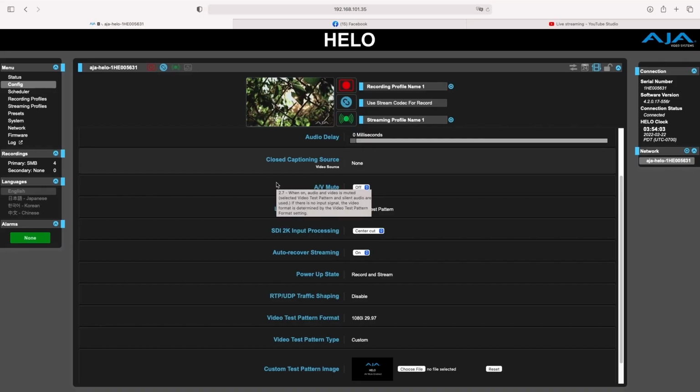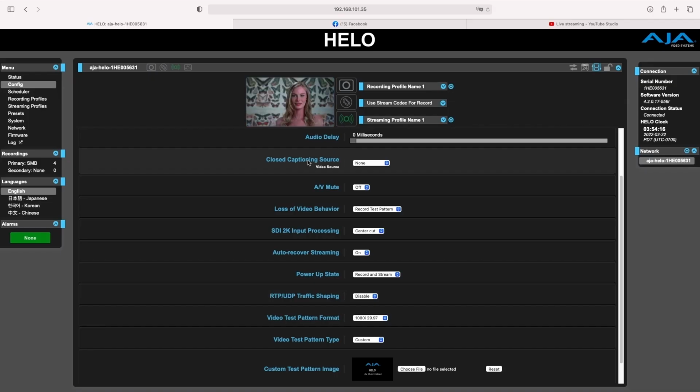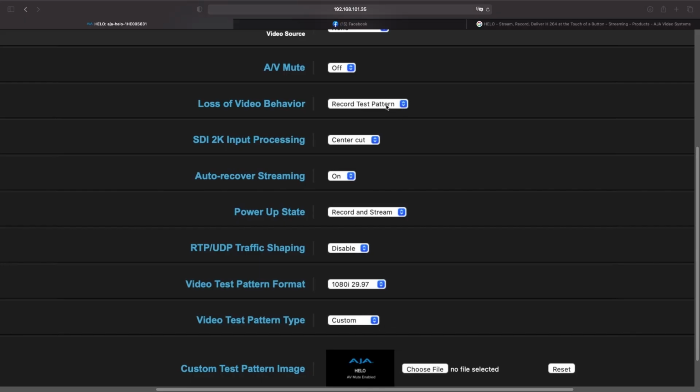The next feature that I'd like to highlight is the loss of video behavior feature. Similarly, I'm going to navigate to this config page, and I need to stop both recording and streaming again in order to configure this loss of video behavior function. This controls what happens to the streaming and recording activity when there's a loss of input signal: either stop recording or streaming, or continue recording or streaming with the test pattern.